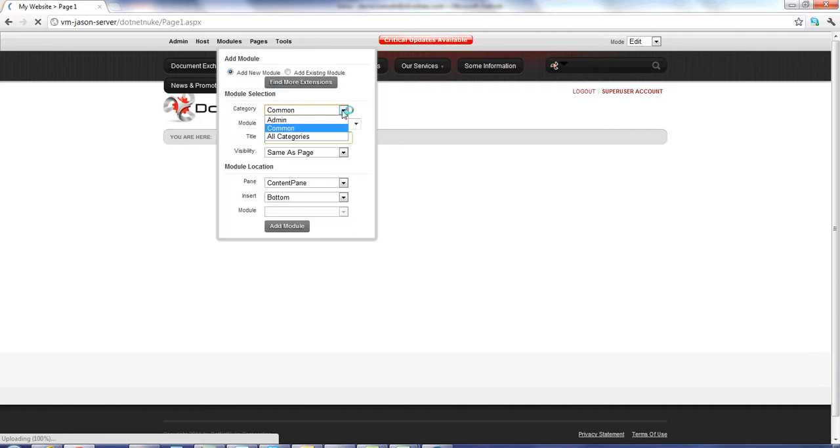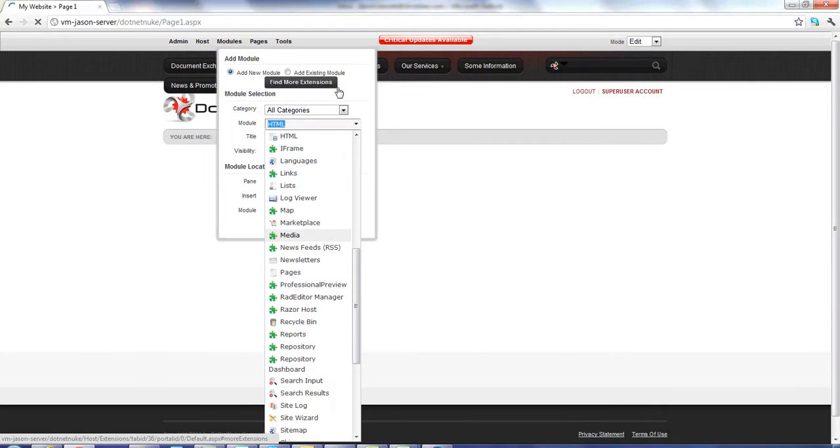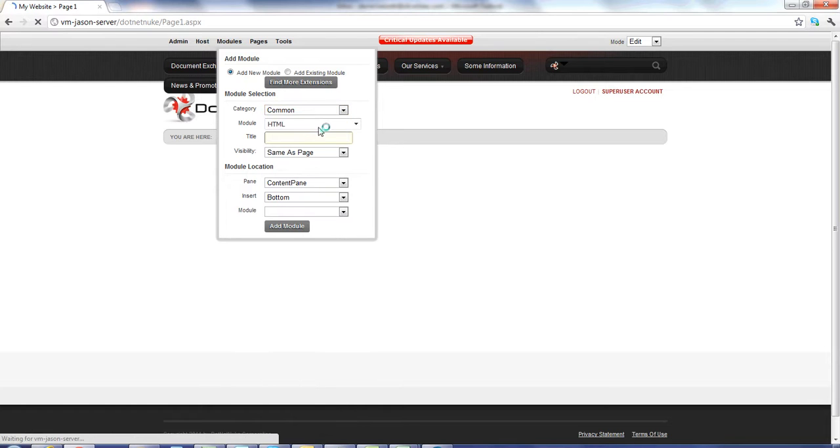As you can see, if we toggle onto all categories here, just as an aside, I can show you that DotNetNuke has several out-of-the-box modules that you can choose from if you want to insert them onto your page. But for the purposes of this video, we're just going to have a look at inserting a default HTML standard module. Let's give it a name: Welcome.